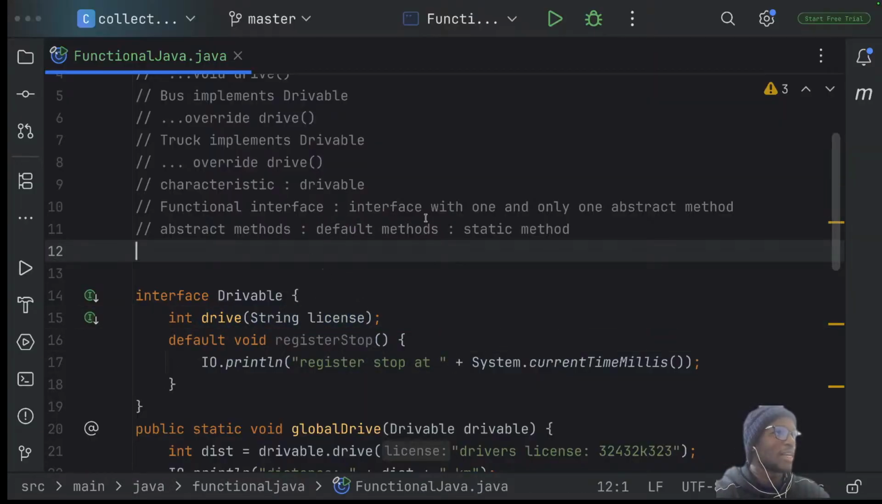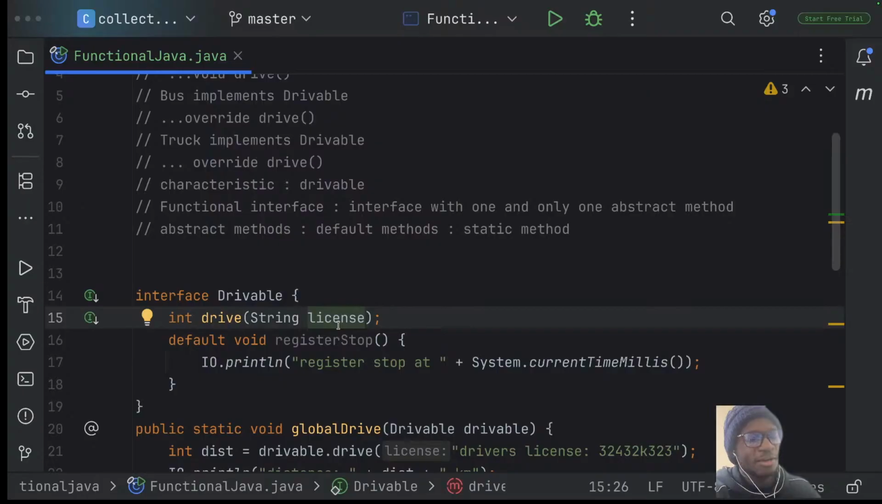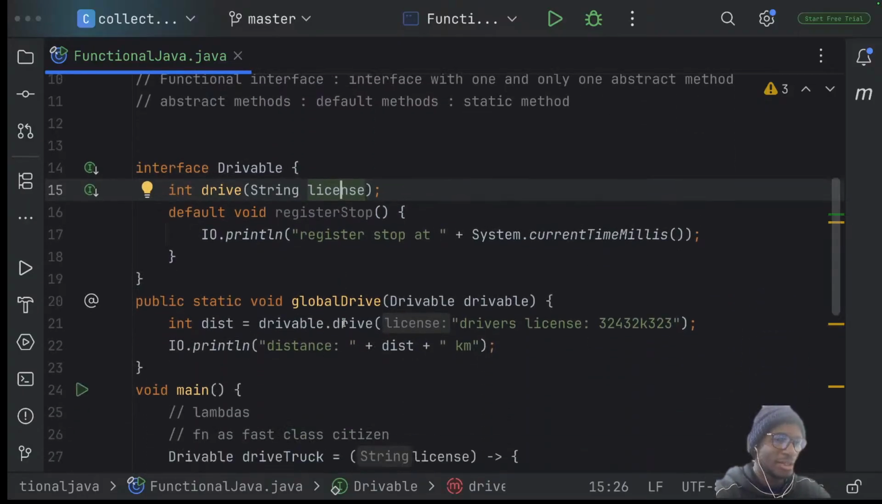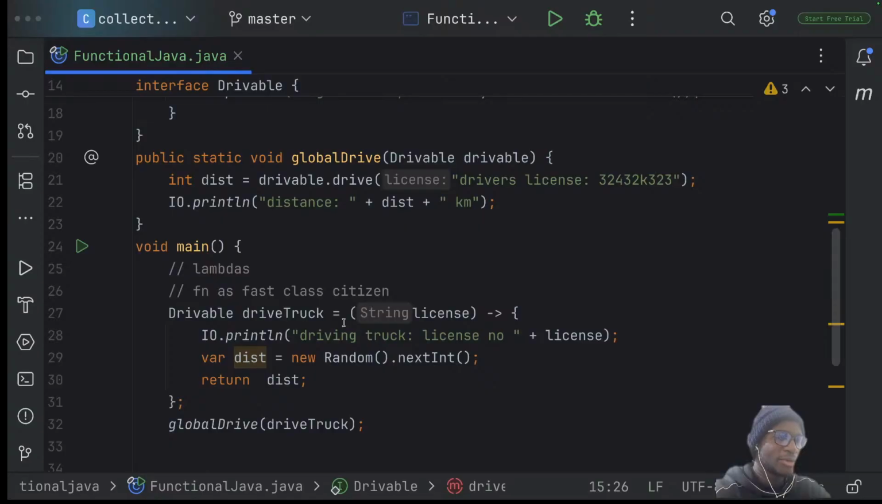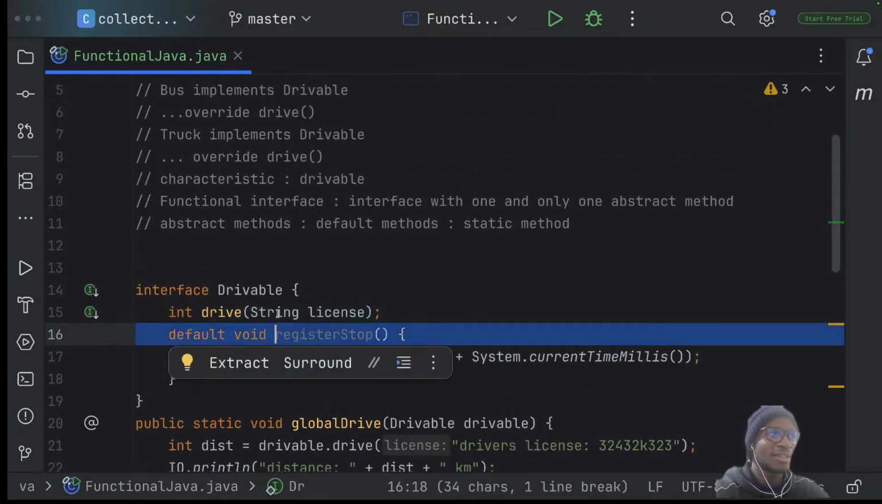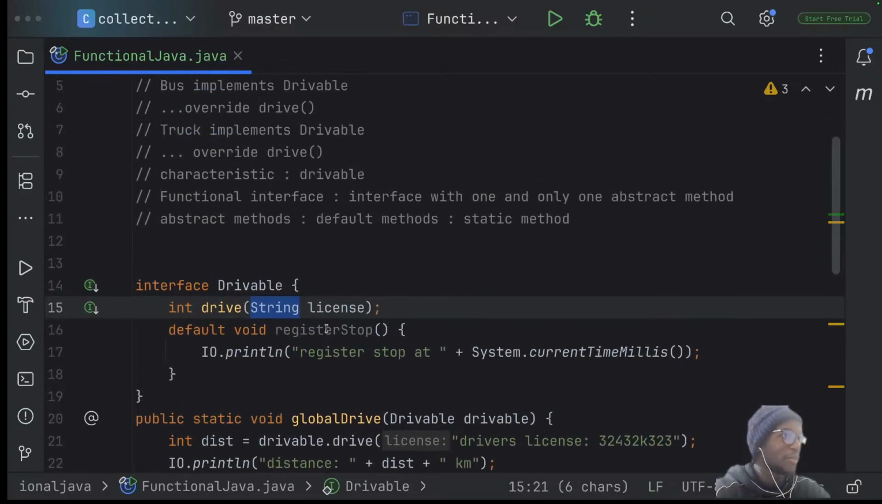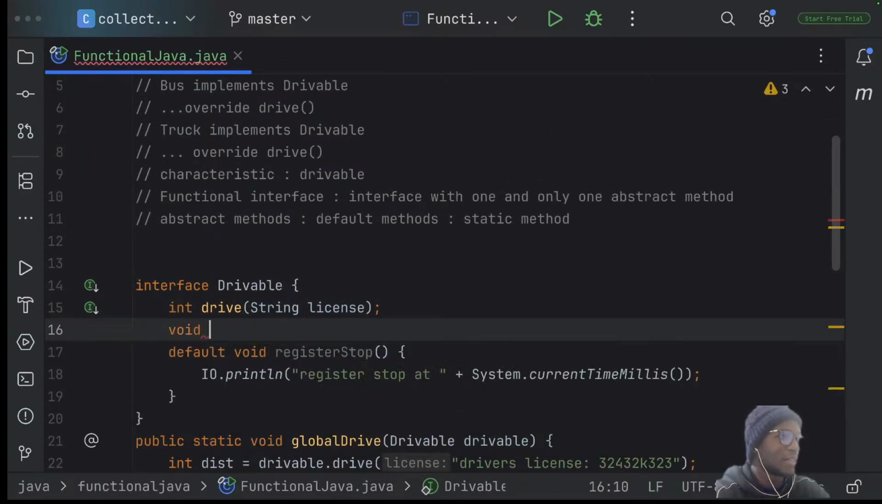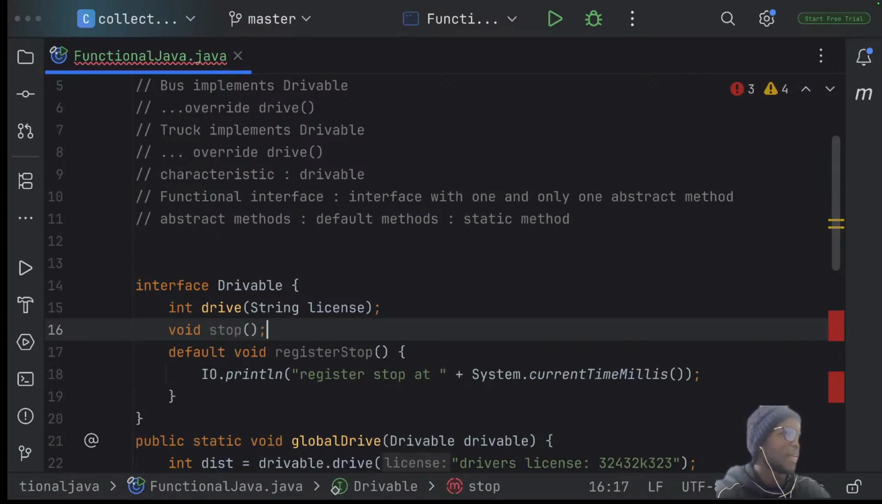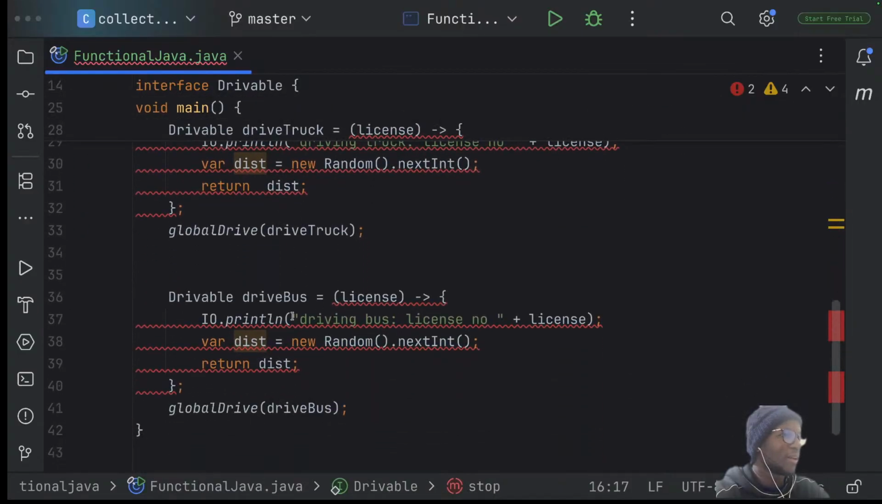Functional interfaces can only have one and only one abstract function. The reason is that if they have more than one abstract function, you cannot use them as lambdas, because with interfaces, you have to implement all the abstract functions in there. So if we had another abstract function here, like void stop, so you are driving, you can also stop. If we added this abstract function, we'll see that all our lambdas are now broken.